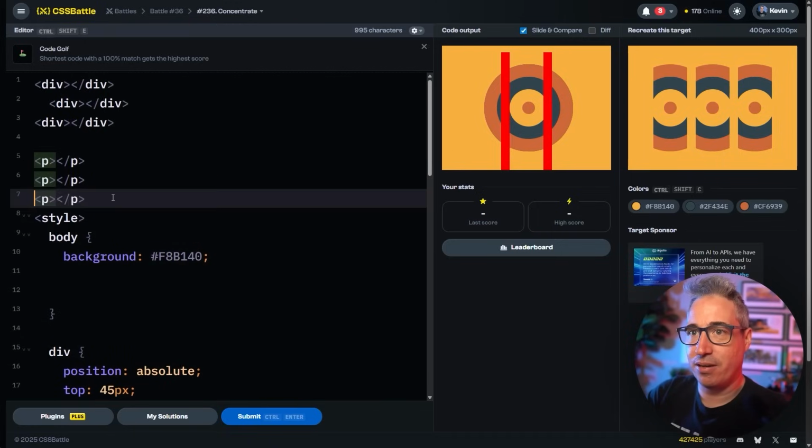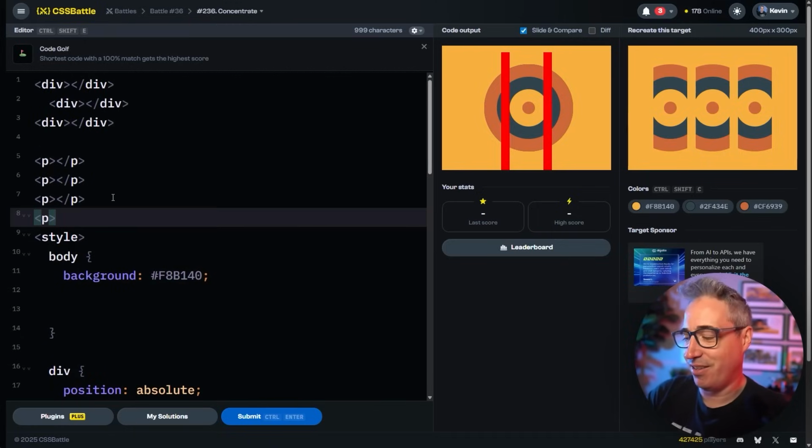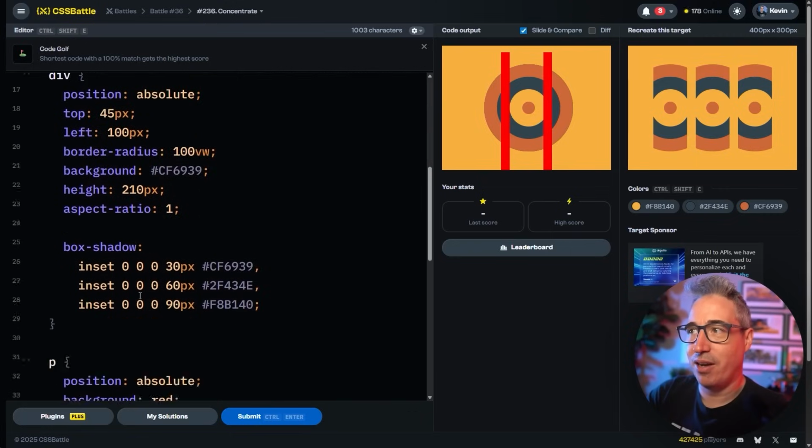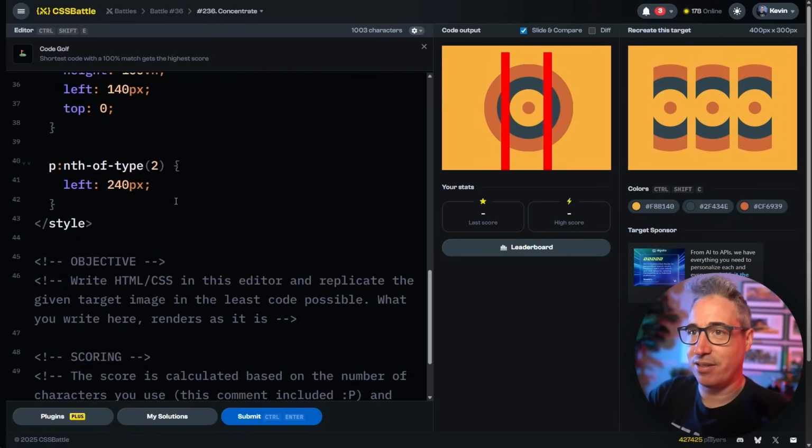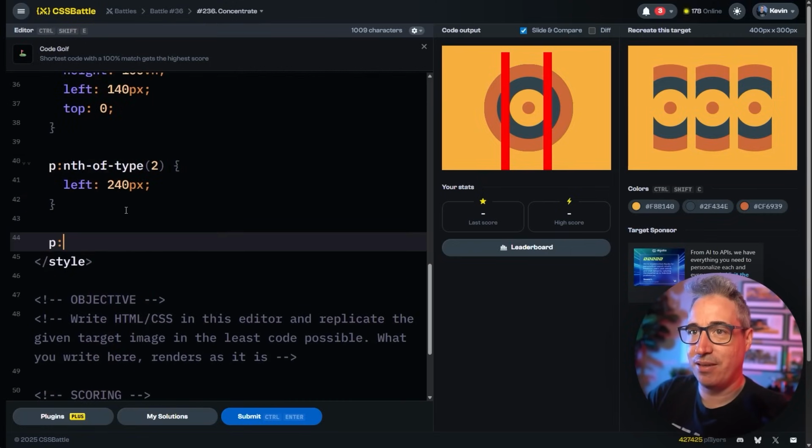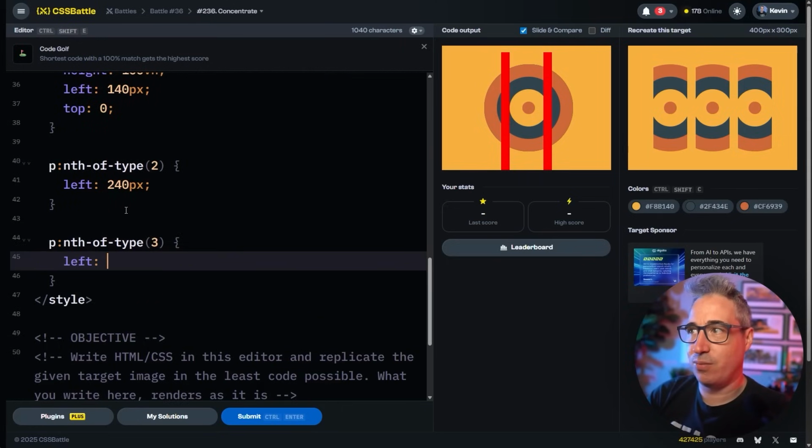Did I do 3 or 4 divs? I did 3. We're going to need 2 more. Close paragraph. Or I need 1 more. I need 4 total. 1, 2, 3, 4. The next one, this is painful a little bit. P. I wonder if I could have done one element overlaying the entire thing and then had just do gradient and some of it could be transparent. But I've gone too far down this path. Nth of type 3. The left will now be 340.